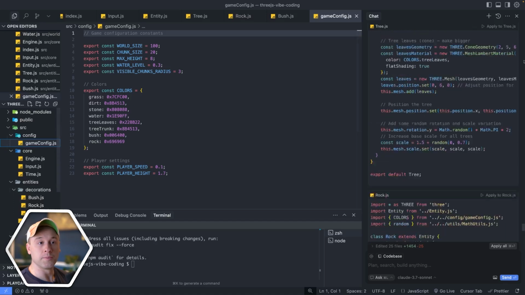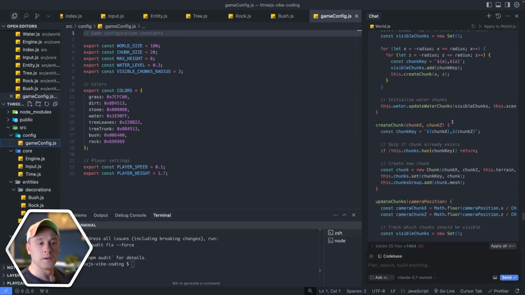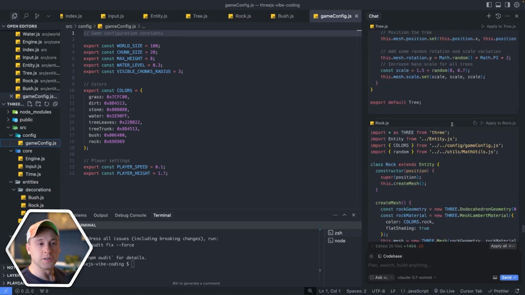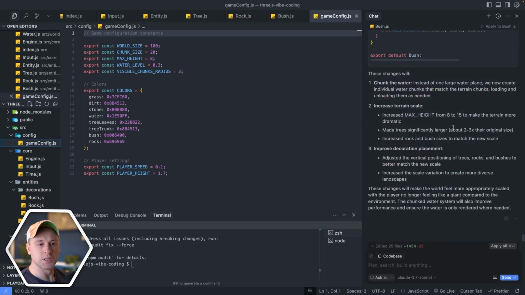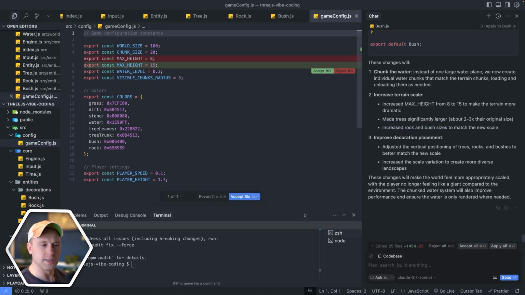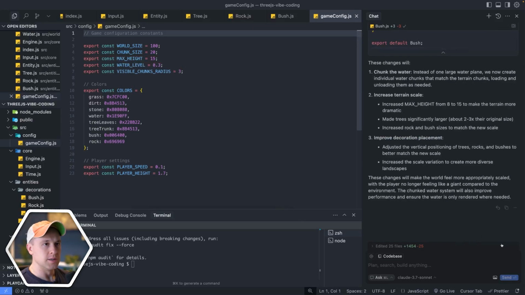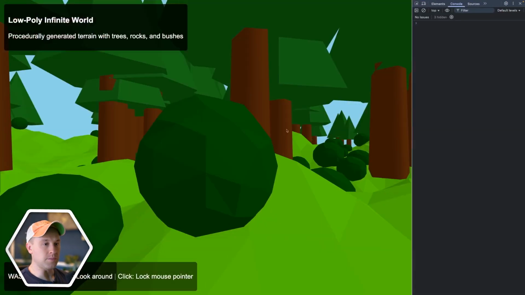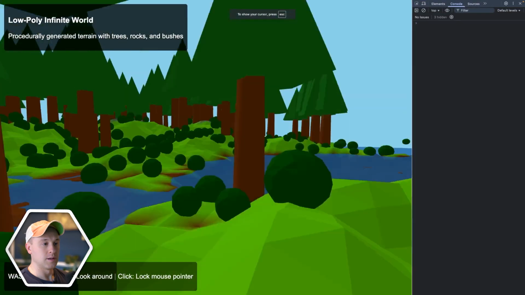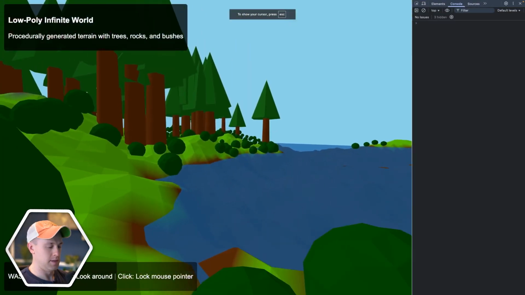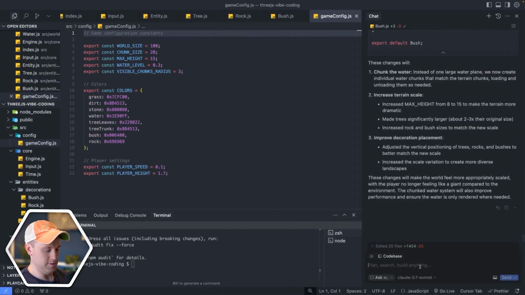Let's go to... It's updating trees, updating rocks, bushes. So I made the trees bigger and the rocks and bushes bigger. That's not what I wanted though. So I'm gonna accept all those. So yeah, I did not want the decorations to get bigger.